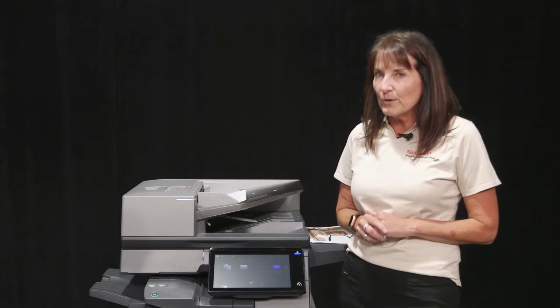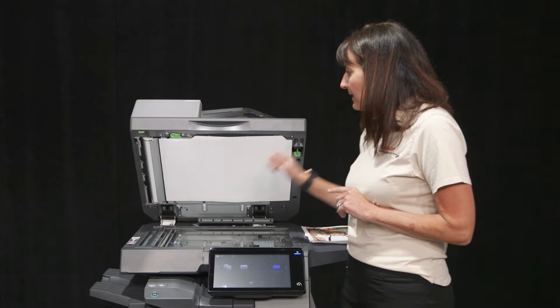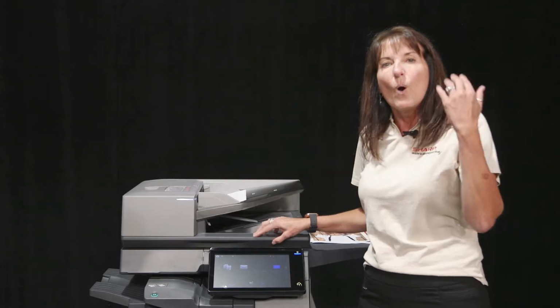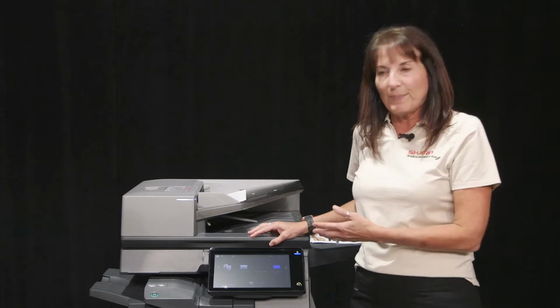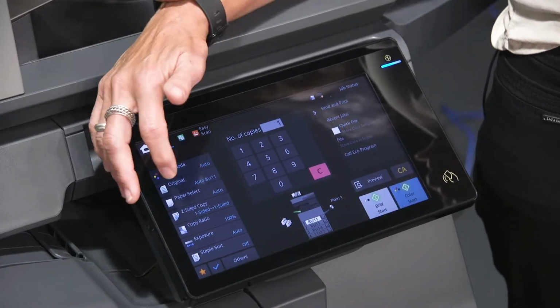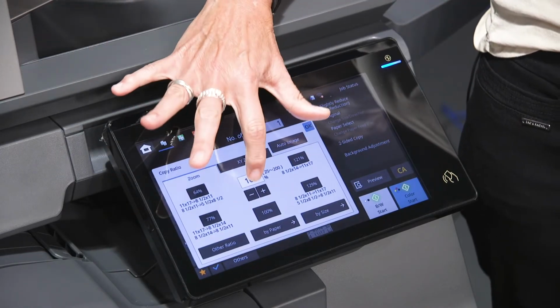The first thing I notice a lot of times is that when we're reducing or enlarging, we waste a lot of paper. Just a little FYI, copiers actually enlarge out of corners and reduce back into corners, so a lot of times we end up making multiple copies. So what you can do is go into your copy ratio, and you can choose what you want to do.